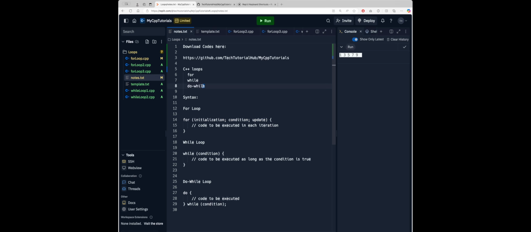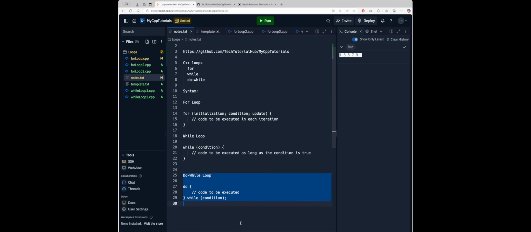So let's now have the do-while loop. The do-while loop is similar to the while loop, but the key difference is that it always runs the code at least once before checking the condition. If you notice here in the syntax, the condition is placed at the latter part of the program code. So whether the condition is true or false, the program will run once. Then once we execute this code statement, this is where we check the condition.